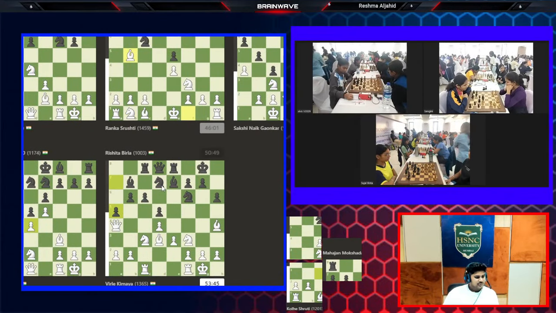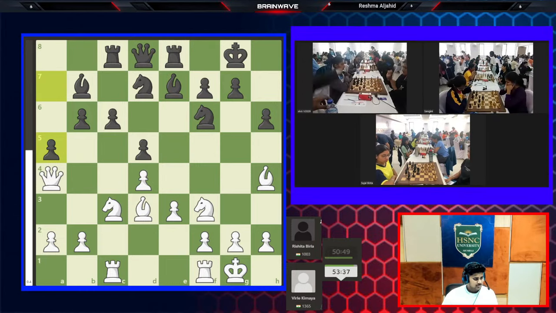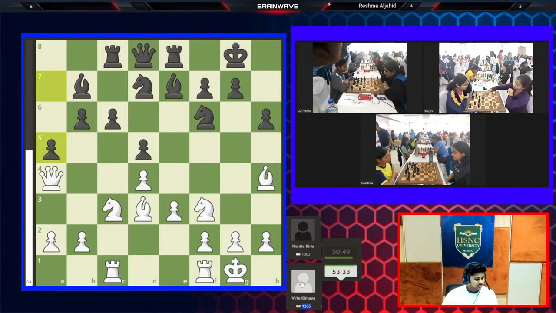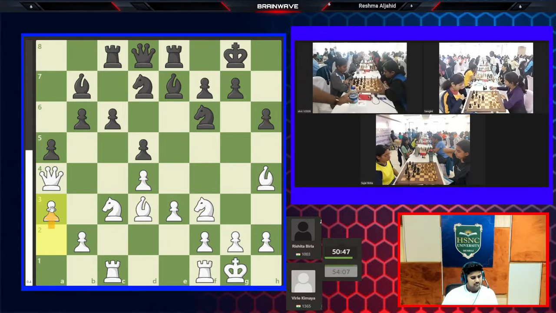Okay, let's check Rishita Birla's game. She is actually the player of HSNC University. Currently she's rated 1003. Her opponent is 1365, which is Kimaya Virle. Okay, a3. This position is currently equal.